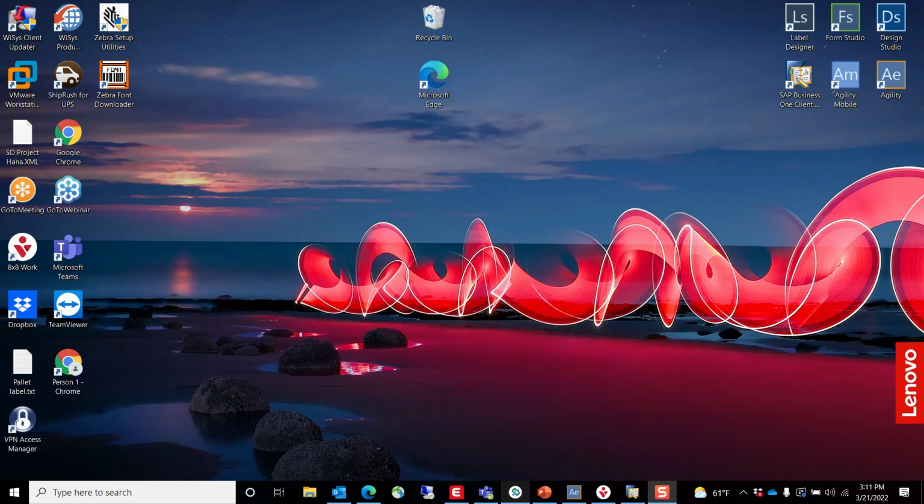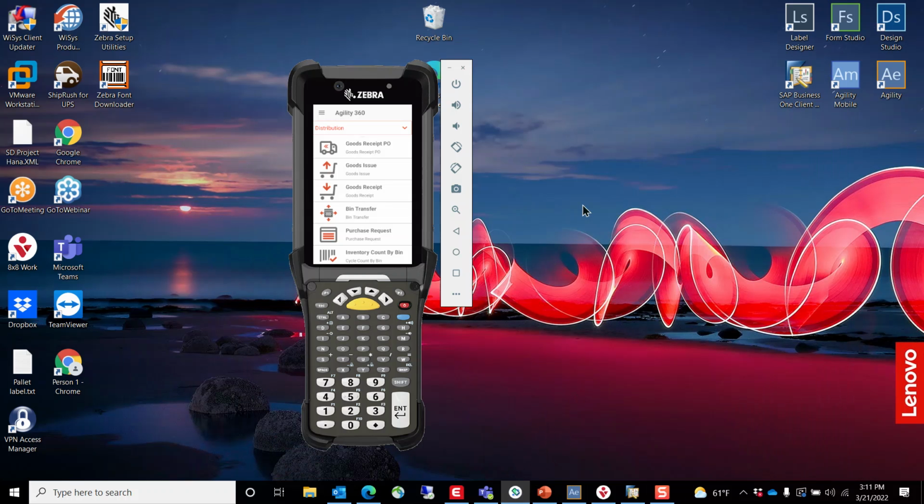Now we're going to bring up our Agility 360 mobile emulator. This is going to show Agility 360 exactly how it would look on a mobile device in your warehouse. We're going to go to our distribution menu and switch over to pallets. And now we're going to select our pallet letdown application.